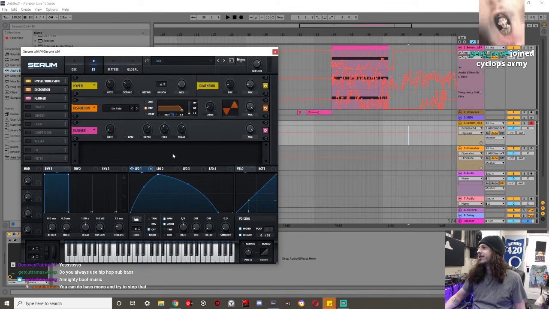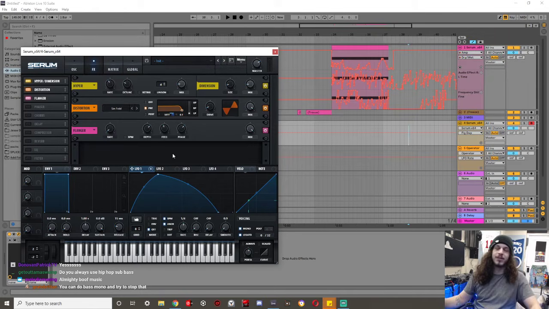Didn't know you can automate the distortion filter. Yes, you can. Yeah, for my sub bass I use hip hop sub bass most of the time.